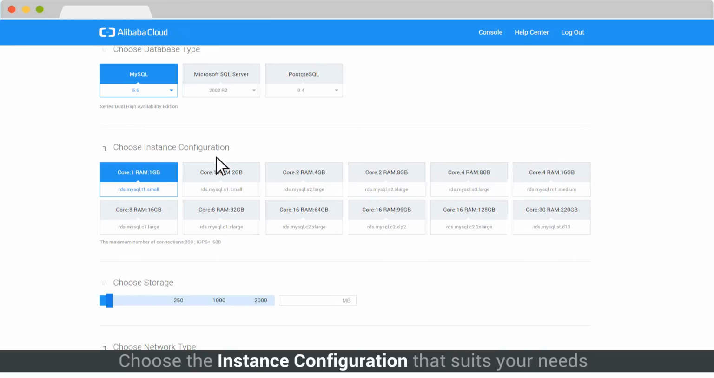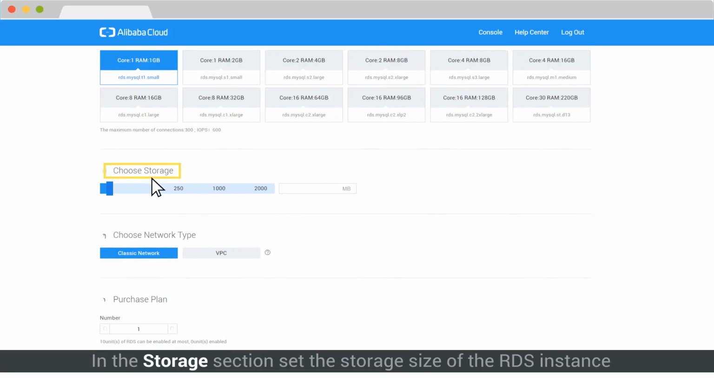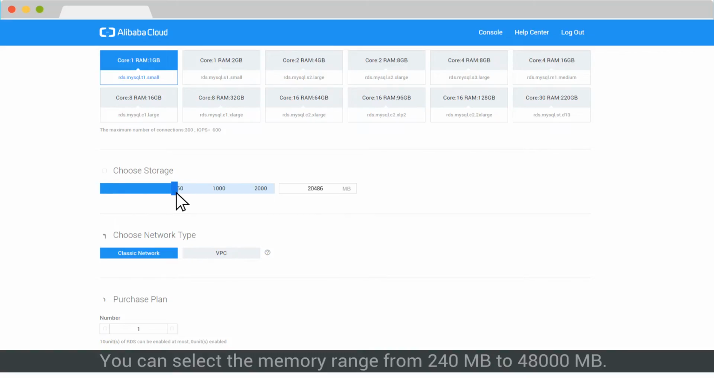Choose the instance configuration that suits your needs the best from the options provided. In the Storage section, set the storage size of the RDS instance. You can select the memory range from 240 MB to 48,000 MB.